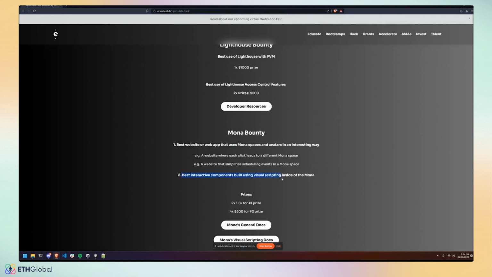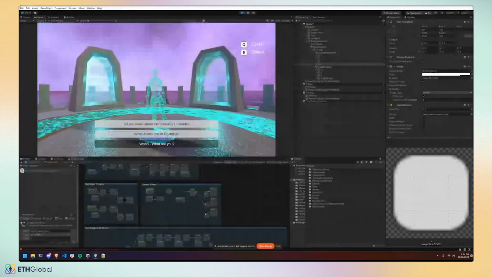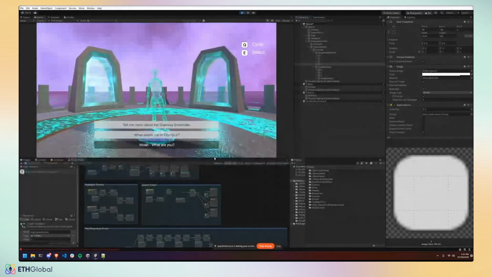And then we have the best interactive components using visual scripting. So this would be stuff like what we've built here. Some things that come to mind: maybe you want to create a mini map for your space. Maybe you have a really big space and you keep getting lost, so you have a map. Maybe you want a jetpack. Maybe you want to play some football, or soccer for our American friends.